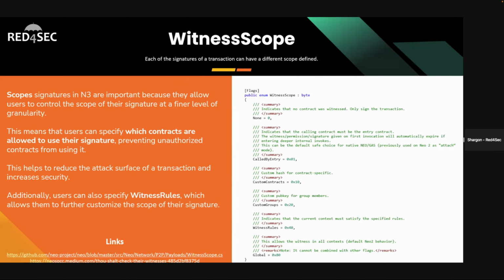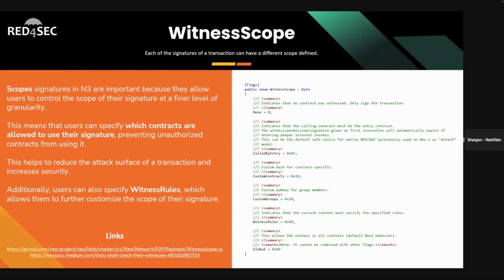If we do the same with global, it means that any contract can use our signature. So we will have the same results in the proof of concept. Let's see. True in the first one, false in the second one.